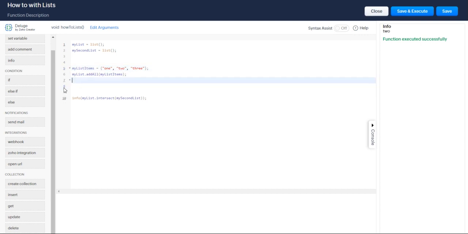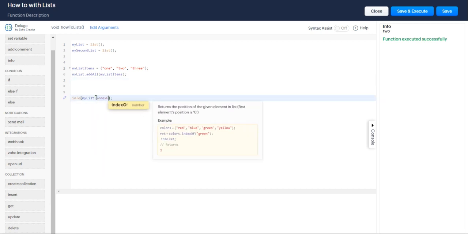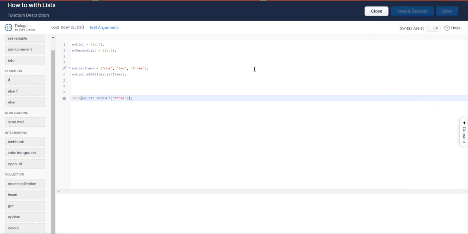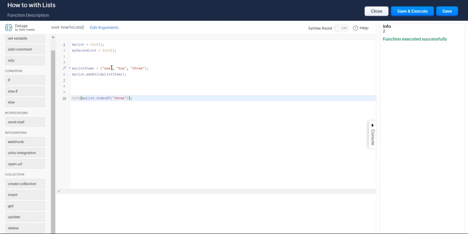If you want to know the index, so the place a record is at in a list, you can say myList.indexOf. Let's assume we don't know where the record 3 is in this list. So myList.indexOf 3, and we should get 2 there, so 0, 1, 2.